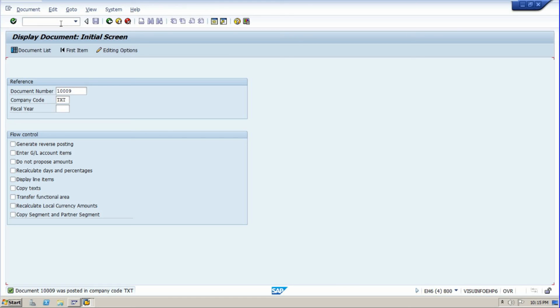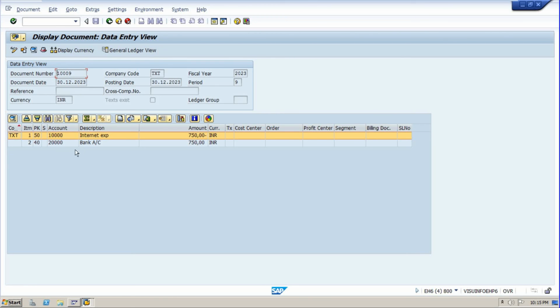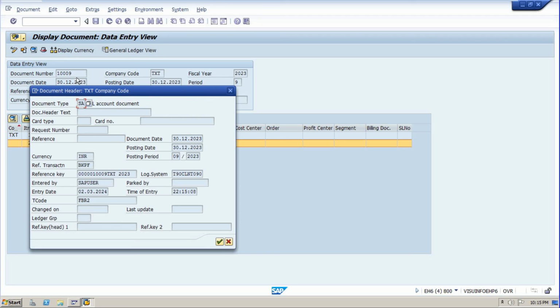FB03, 10,009, just displaying it. Internet expenses is now credit 450. Here minus means credit. Bank account debit, bank is 450. So bank debit to internet expenses, as I had posted by clicking on the reverse.